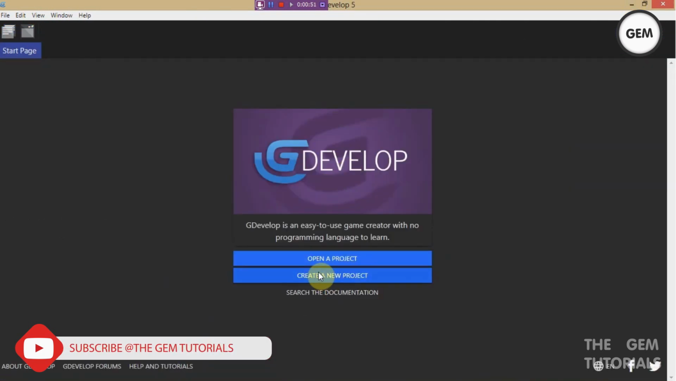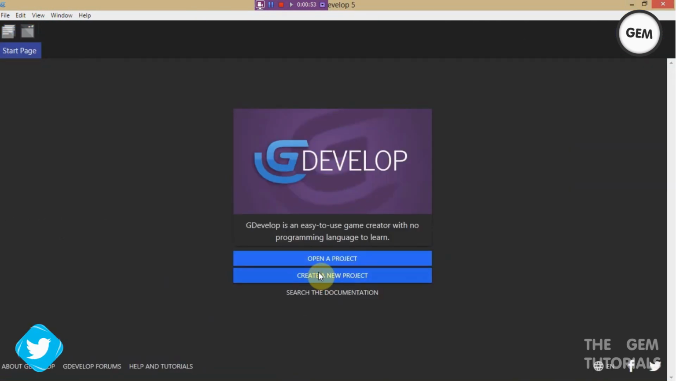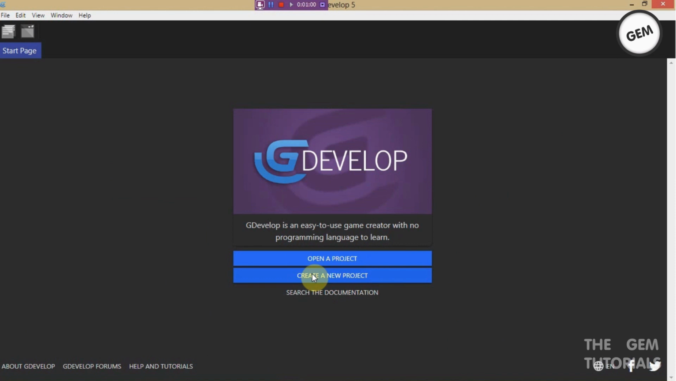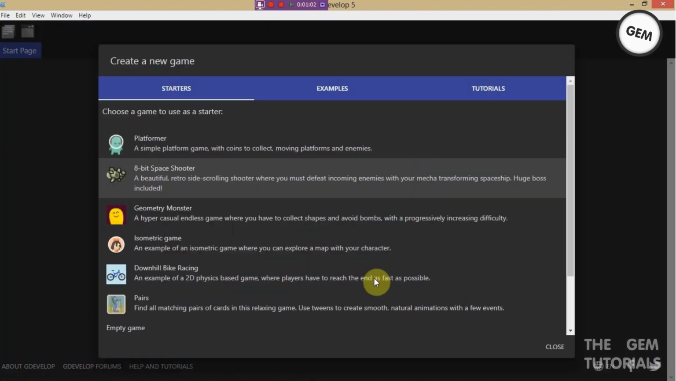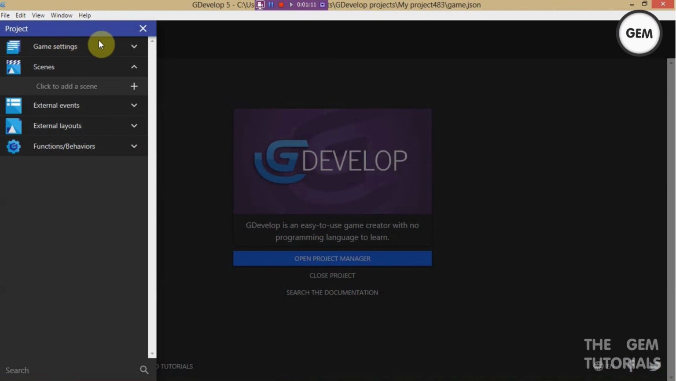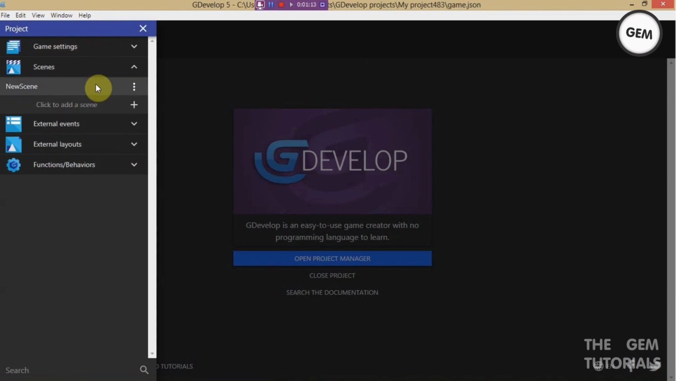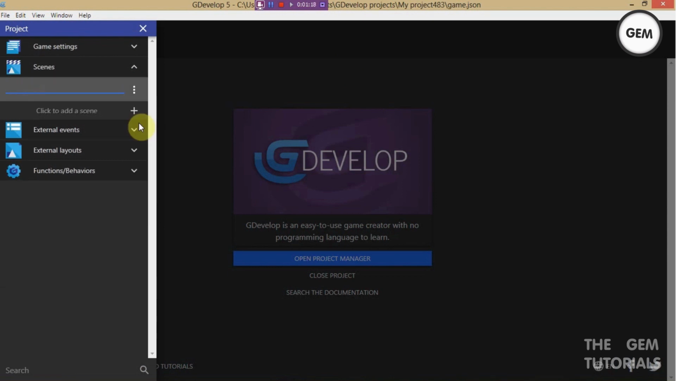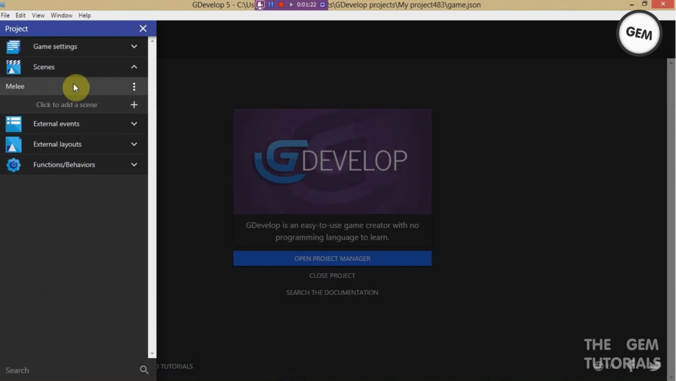So close, minimize, open GDevelop 5, create a new project. Okay, so we'll be creating an empty game. First of all, we need to create a scene. I'll just rename that melee. Open that up.